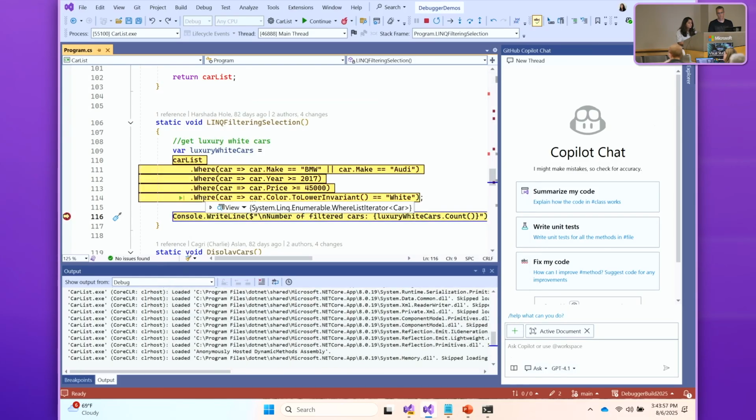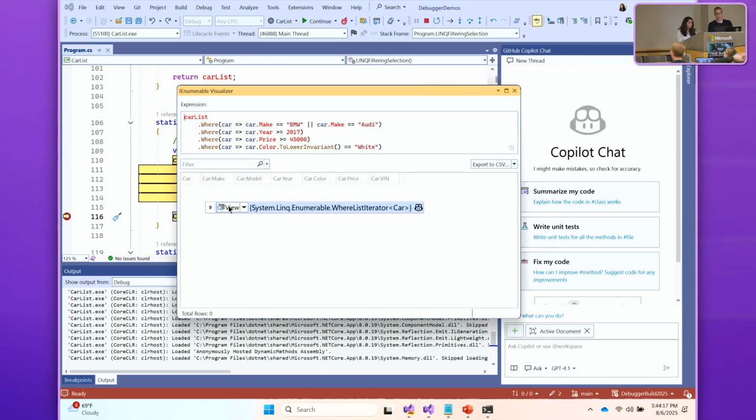Now, if you hover over the last clause, you again have the same option, but you also have this Analyze with Copilot option, which will actually explain to you what that particular LINQ query is. And you can actually chat with that in that chat to update or fix your LINQ query as well. Another way to fix your LINQ query is, again, what we saw before. You can go to your enumerable visualizer.